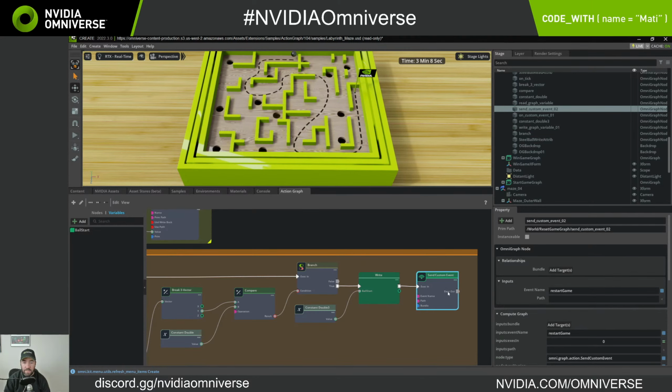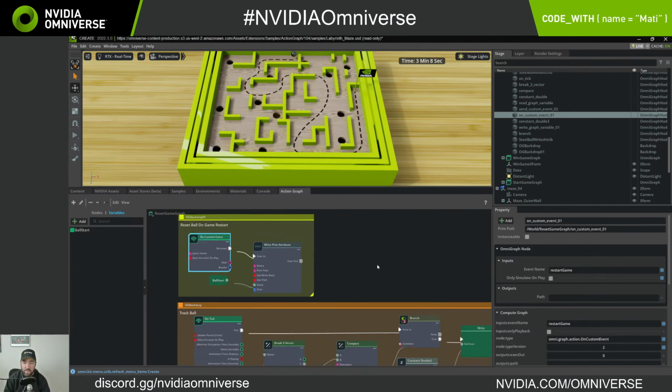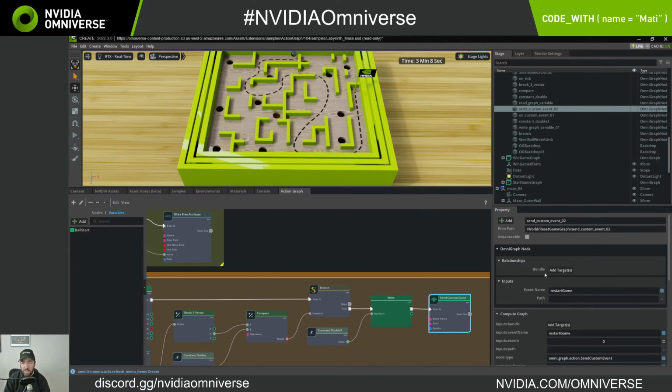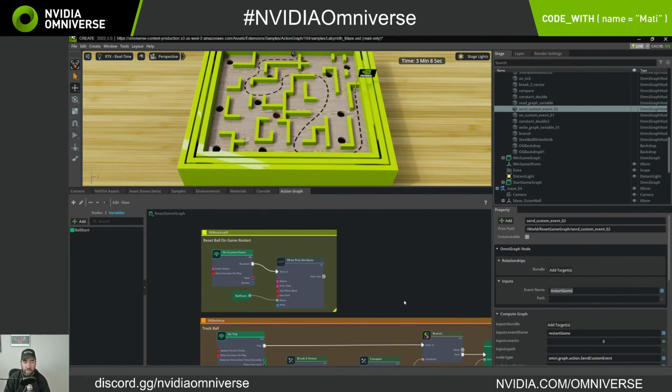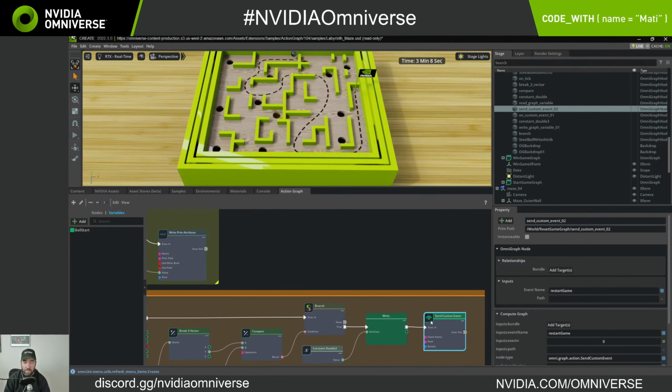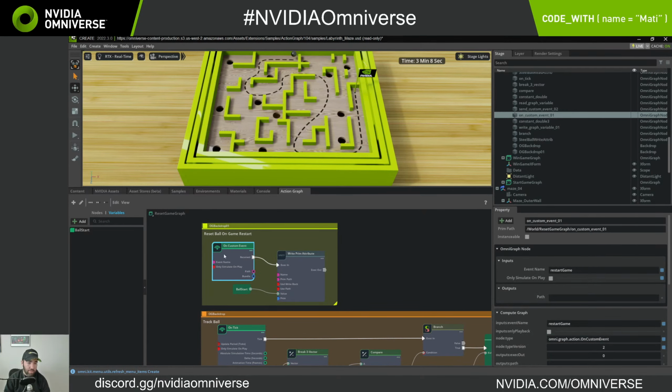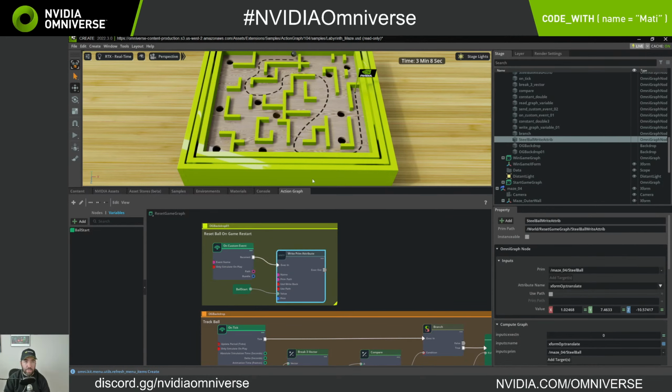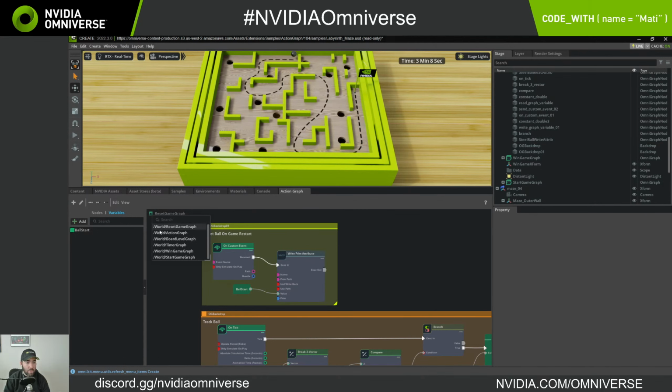And this is the other part. So this was the on custom event. This is the setting of the event. I can say when this event should fire with the exec in, and I give the event a name, and then when this node executes, this one will execute because it's receiving that event, and it's repositioning the ball at the start position. So that one's cool.